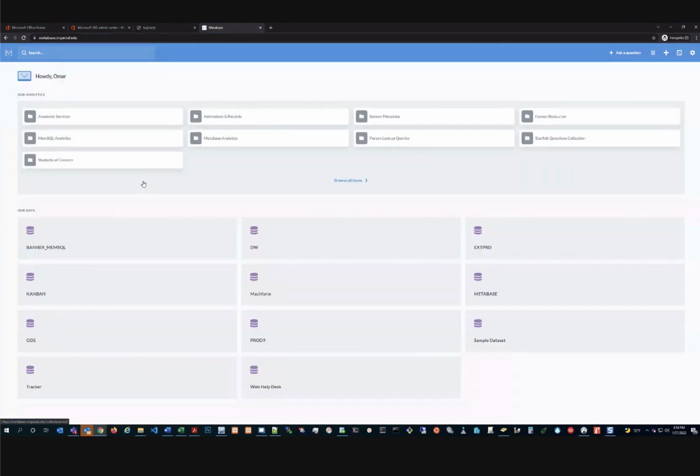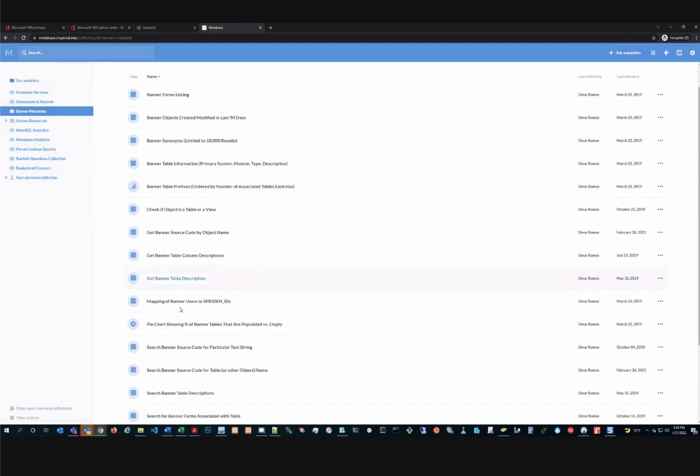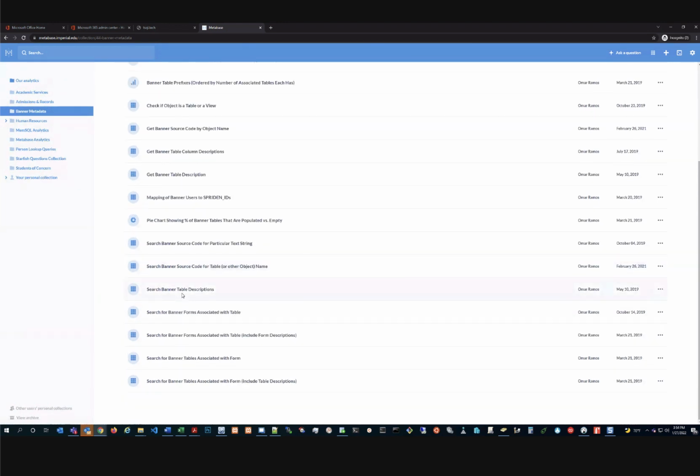One thing I used it for a little bit was this Banner metadata area. That was partially because I didn't always know what forms went with a table, and if you're talking with end users, a lot of times they just know the forms. I know there are ways in admin pages to get some more detail, but since I'm not usually in Banner that often, having a quick way to do it was nice. And then sometimes I would take deeper dives into other stuff I was curious about, so that's where a lot of these questions came from.